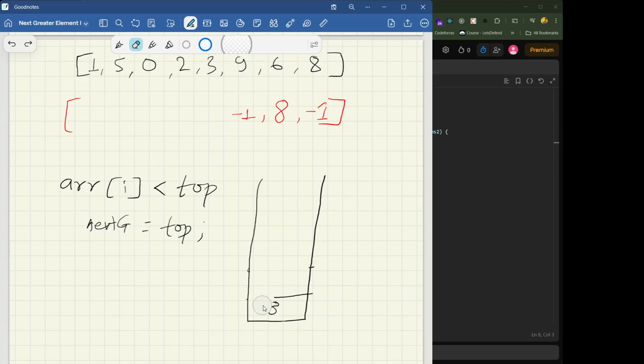Control Z. We popped 8 out of the stack. And then there is no element left in the stack, meaning there's no element to compare with. There is no top element in the stack. What we did, we returned -1, right?